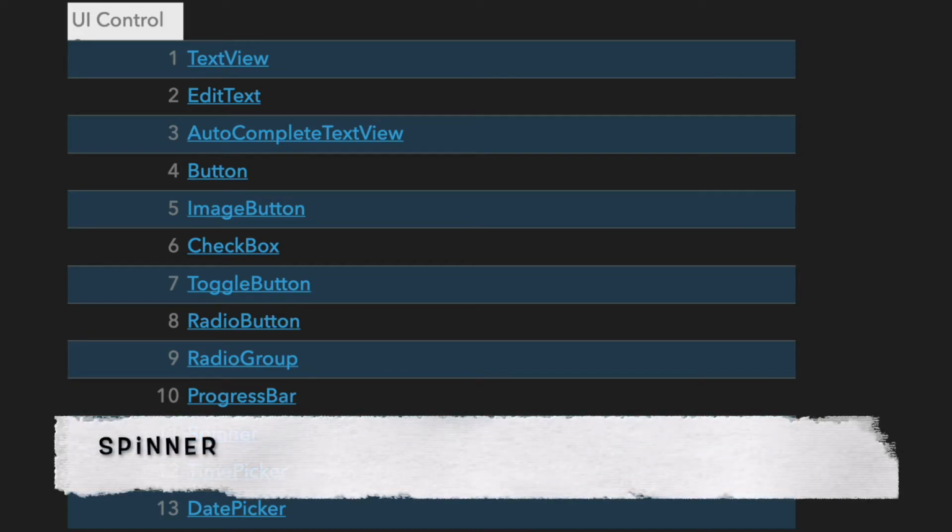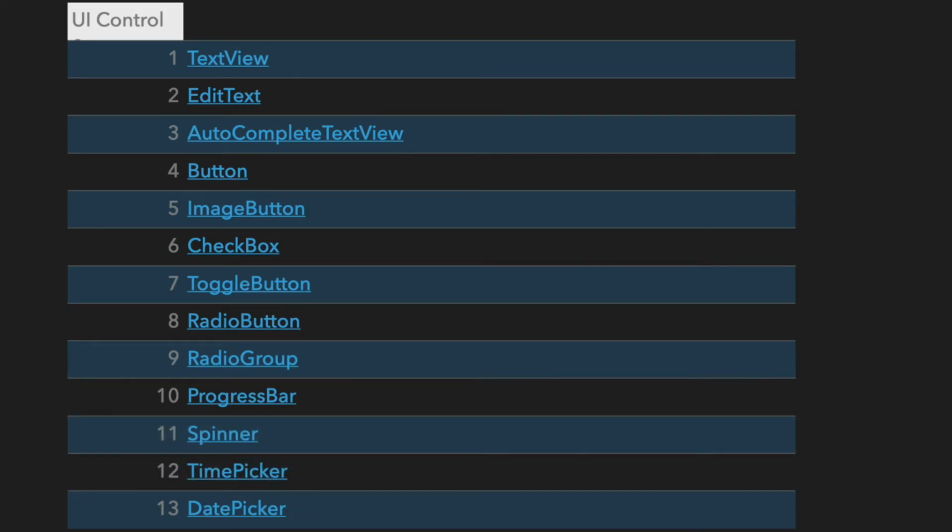After that comes the spinner. It is basically a drop-down list, right? If I give an example, we see all this in a form. When we fill a form, right, if you click that, you will get multiple menu options, right?